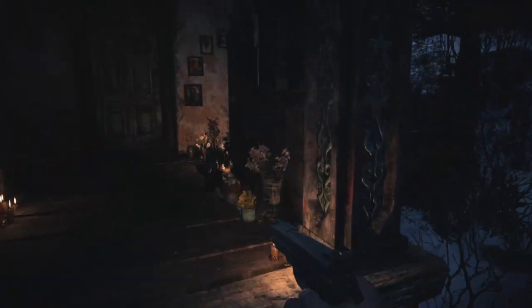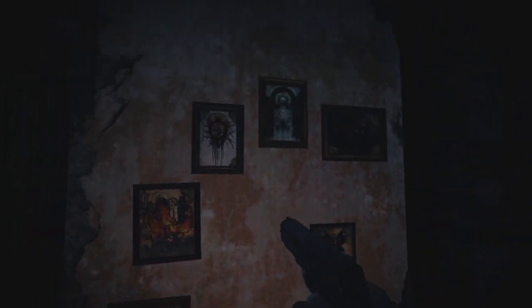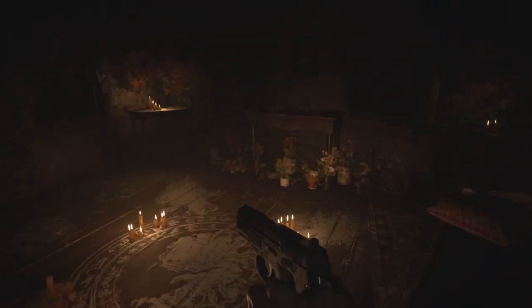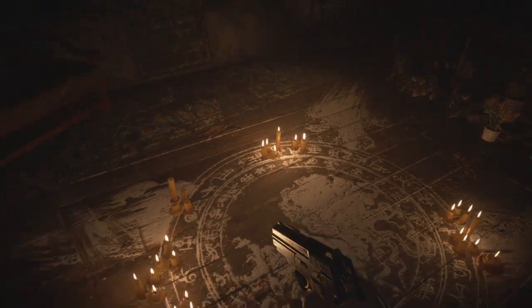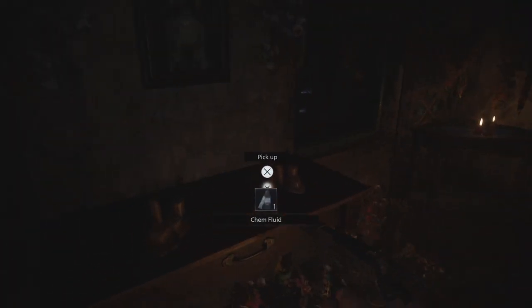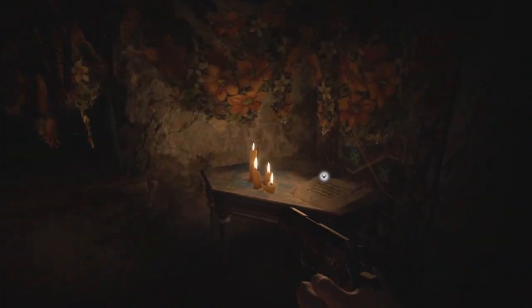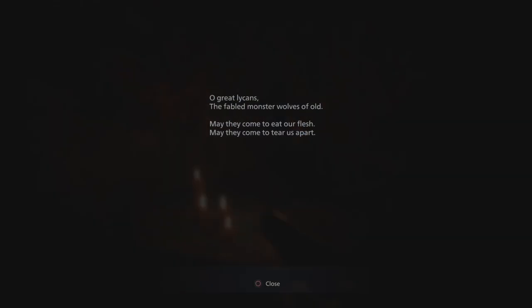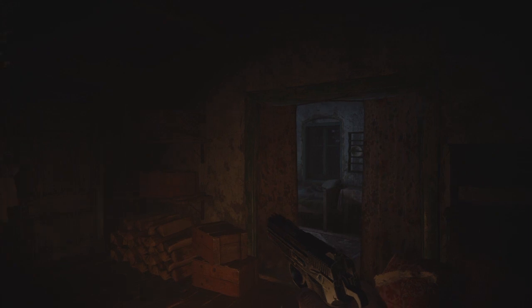Let's go check this house really quick. Should be a save point at this point. This shit. What the fuck? Okay, chemical fluid. Oh, great lichens, the fabled monster wolves of old. May they come to eat our flesh. May they come to tear us apart. Okay. Lichens. So they're not werewolves, they're lichens.